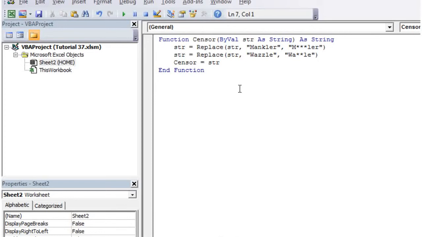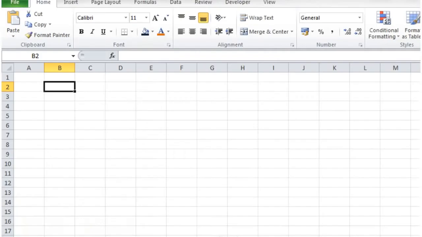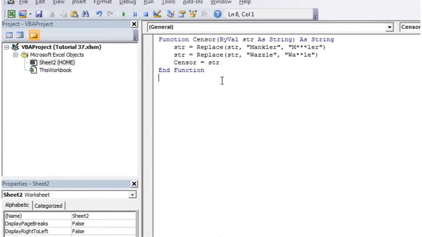Hello everybody and welcome to my 37th VBA 2010 tutorial, and this tutorial is going to show you how to use the worksheet change function. So as an example, whenever you type anything into the sheet, whenever you make a change to the sheet, it's just going to kind of censor the sheet for you.